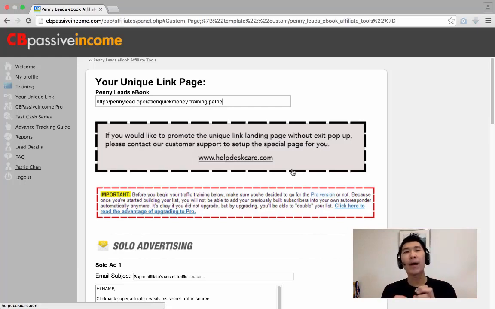Why? Because the pop-up has been embedded with your ID, which means that if they go to your page and the pop-up comes up, the pop-up is going to help you make money without you doing anything extra. So the pop-up is actually working for you, to your advantage. So you always want to have the pop-up when you're doing any promotion with your unique link page. All right. Now, like I said, for instance, Facebook doesn't allow you to have a pop-up. So you have to make a special request for a page that has no pop-up.